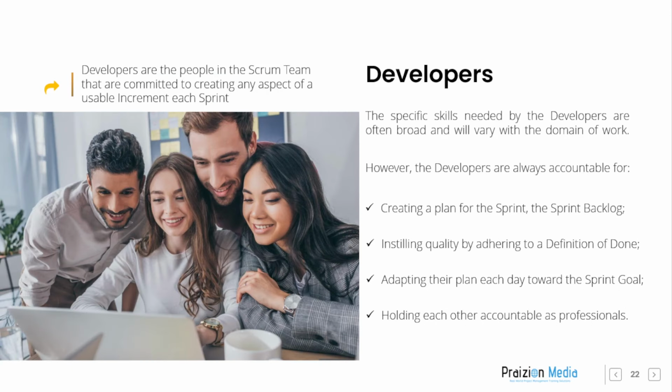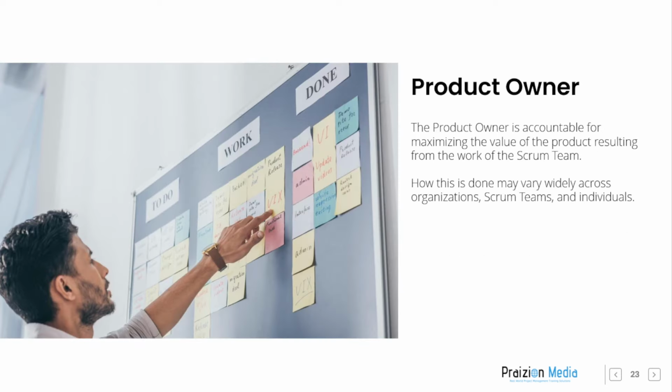Developers. Developers are the people in the Scrum Team that are committed to creating any aspect of a usable increment each sprint. The specific skills needed by the developers are often broad and will vary with the domain of work. However, the developers are always accountable for creating a plan for the sprint backlog, instilling quality by adhering to a definition of done, adapting their plan each day toward the sprint goal, and holding each other accountable as professionals.